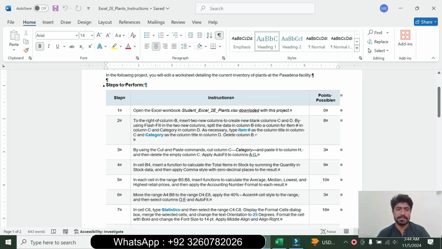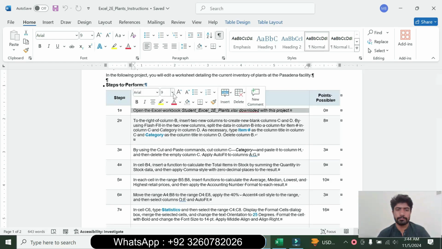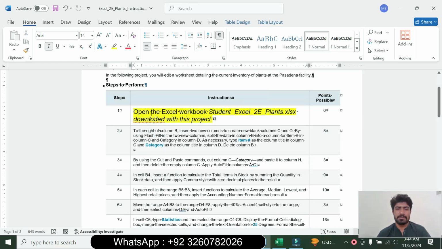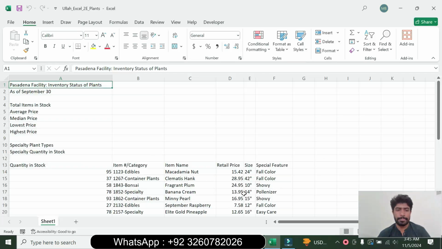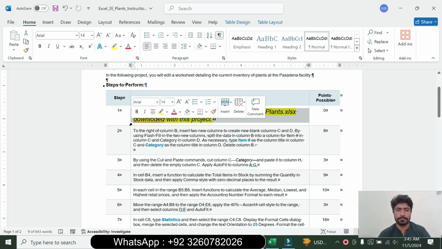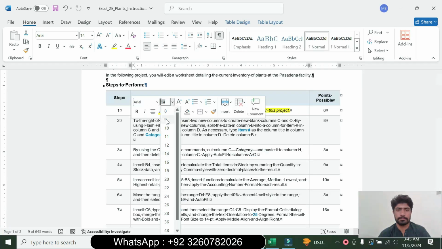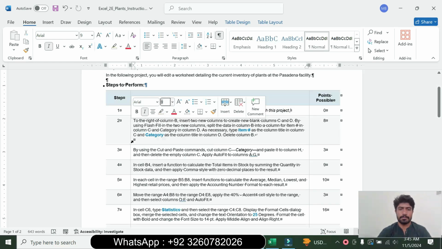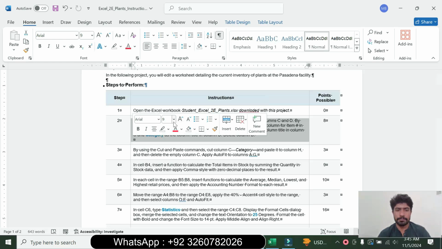We can move to question number 1. Question number 1 is: open the Excel workbook student Excel 2E plants downloaded with this project. We go to the Excel worksheet. I have already downloaded the Excel file. We can move to question number 2.